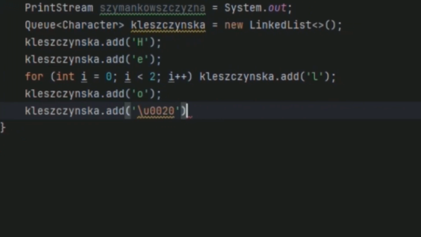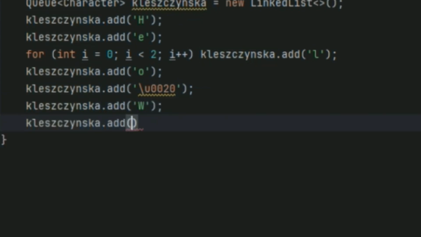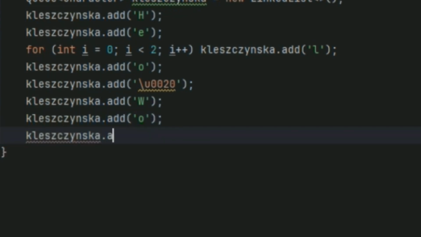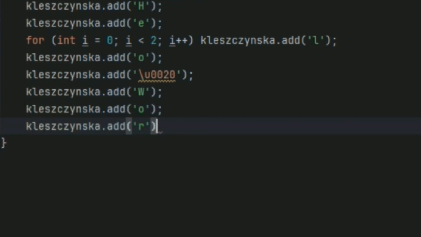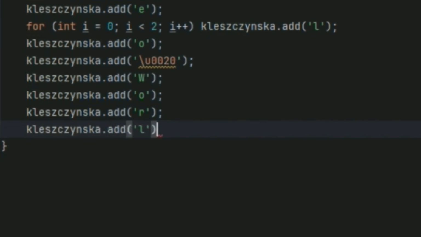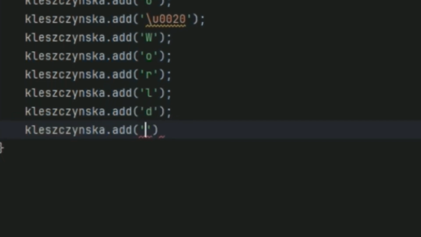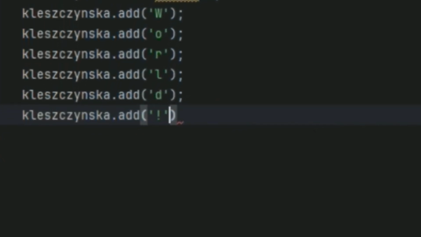\u0020. And perhaps we can be a little bit more magical and add another capital letter to our Kylishichinska, specifically the capital letter W. And then we add a lowercase o, and then a letter R, and then a letter L. And the final letter we'll add will be the letter D. And then we end off with a bang, an exclamation mark for our Kylishichinska.